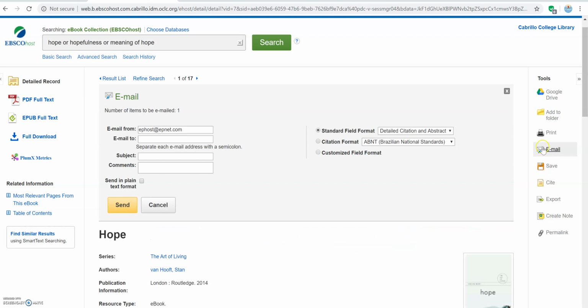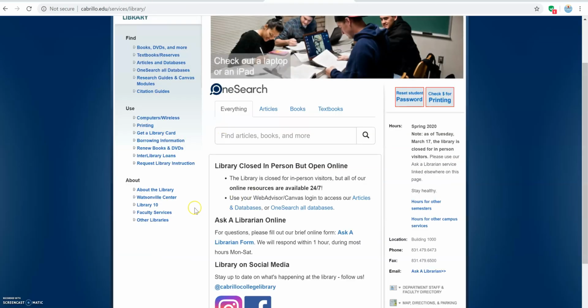For additional questions about searching the ebook collection, please use Ask a Librarian for help at the library homepage.